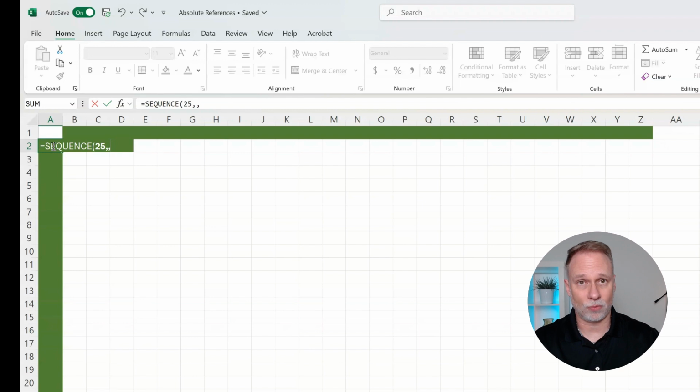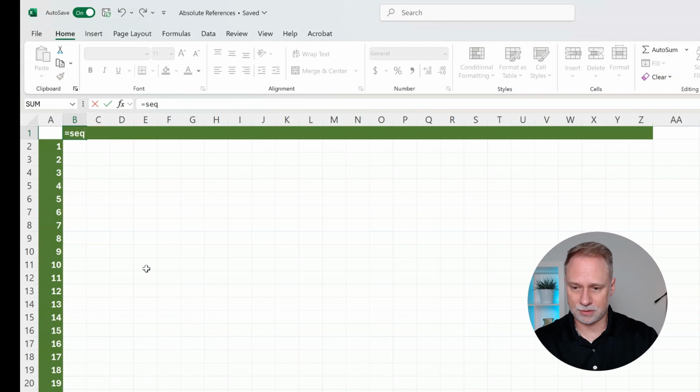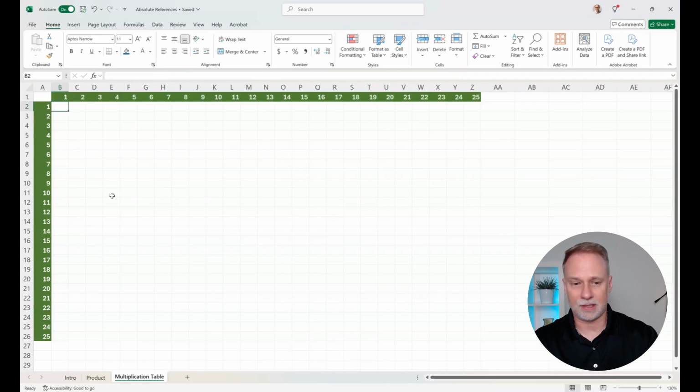And now it's asking me for the start. Start at 1, comma, the step is also 1. Close bracket, and there we go. So I've got my sequence between 1 to 25 for the rows. I'll do the same thing across the columns. Equals sequence. Start off with 1 row, and we'll do 25 columns, starting with 1 and step of 1 as well. Close bracket, and there we have it.